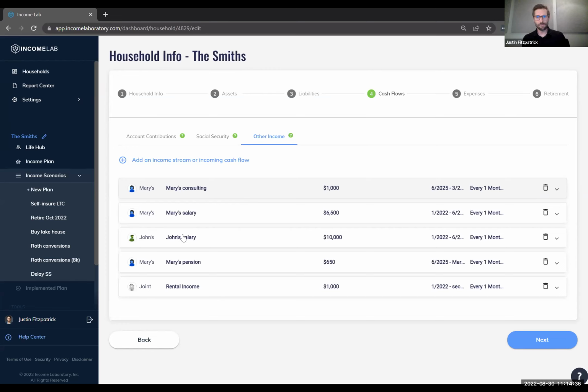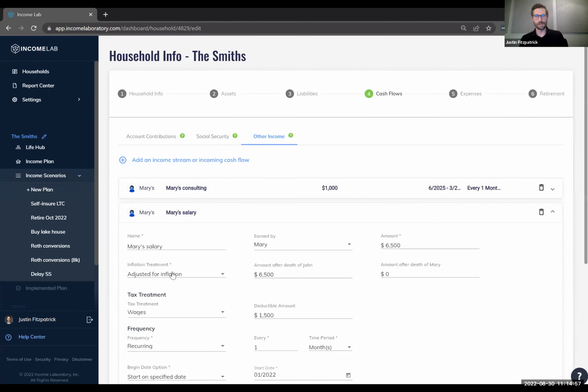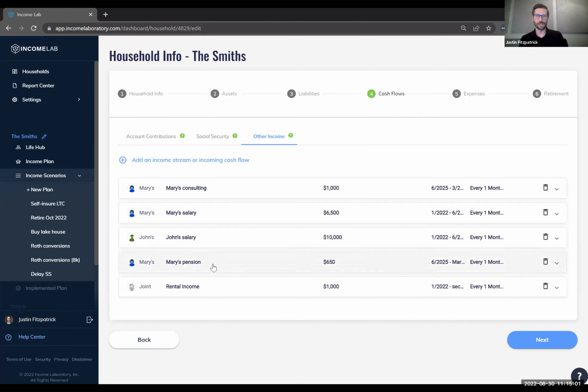And so I have Mary and John's salaries here. Mary is also planning on doing some consulting for a few years at the beginning of retirement, so not fully retiring. So I have that in here. I have it set as self-employment. That's so that she has to pay double FICA. So that's an important thing versus her salary right now, which is wages, where there's only one level of FICA.